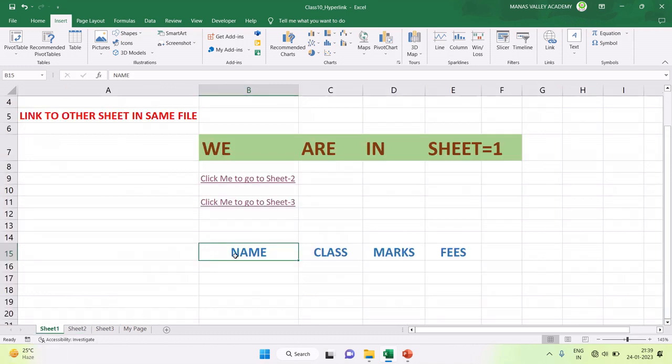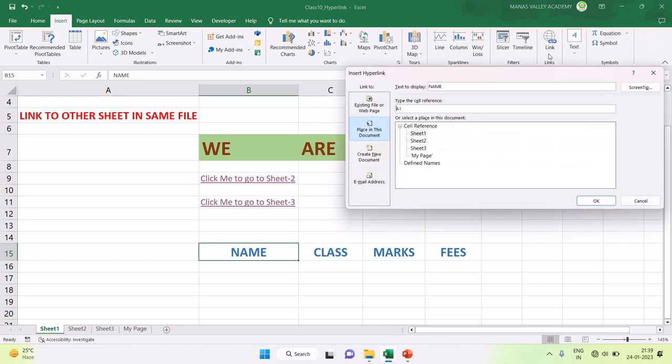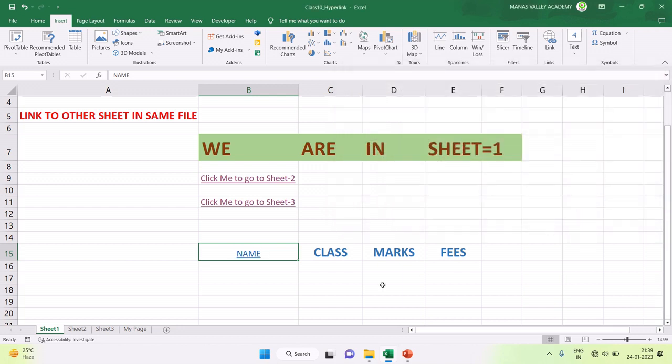So click on the name and then go to link tab. When I click on name, I should be directed to sheet 2, and my cell address should be B26. So I have given here cell reference B26. That means in sheet 2 I should be directed to cell number B26. Now click on OK button.